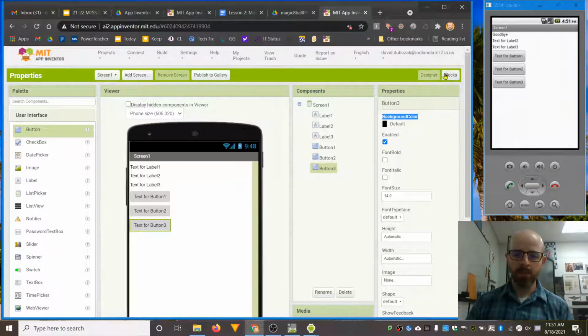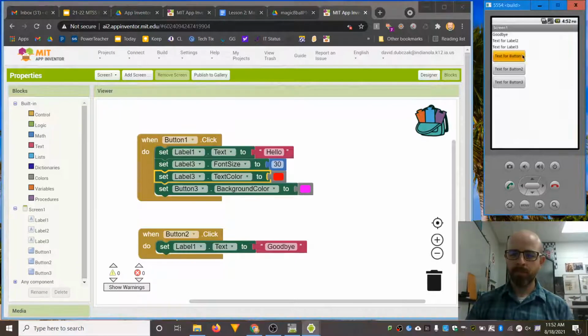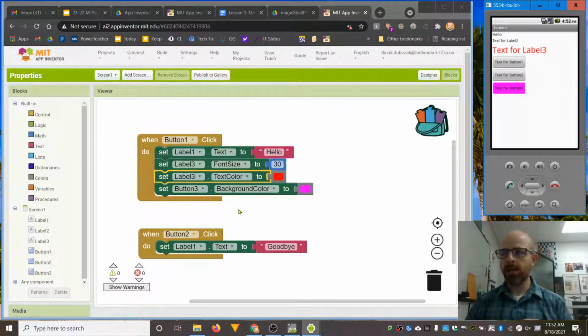Let's watch that happen. Was that all on button 1? Yeah. So here we go. Boom. So that is what all of these mean. Once again, repeat after me: component, property, value. And that is that.